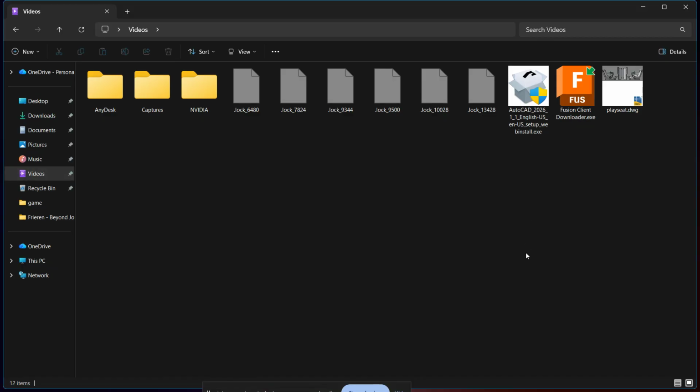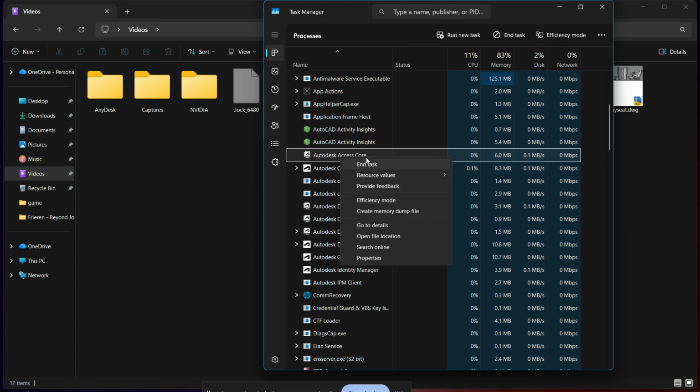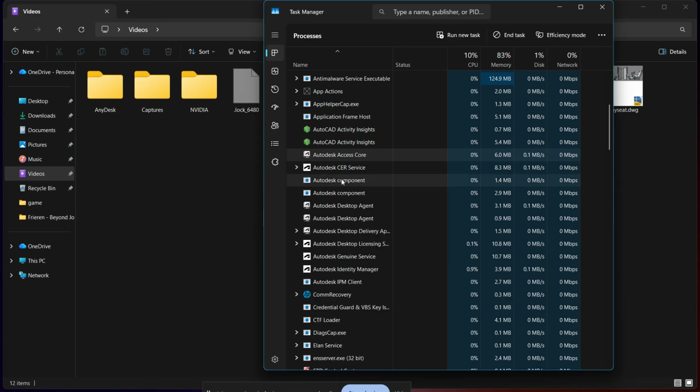Press Ctrl, Shift, and Escape to open Task Manager. Once it opens, look through the list of running processes and end anything named AdODIS, Autodesk Access, or acwebbrowser. These background processes can keep installer files locked even when AutoCAD itself is not open. If you see more Autodesk tasks running in the background, close those too, then try the installer again.